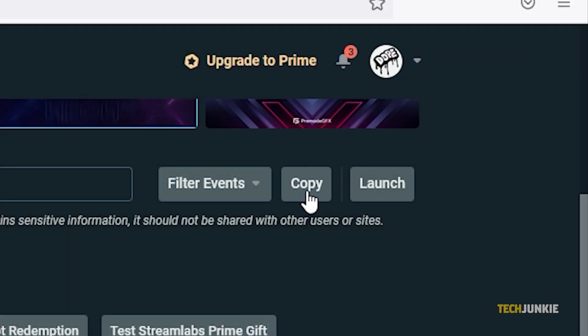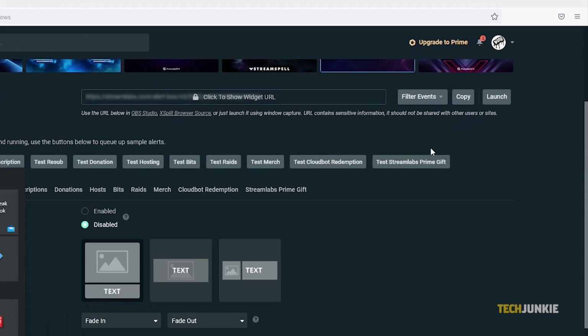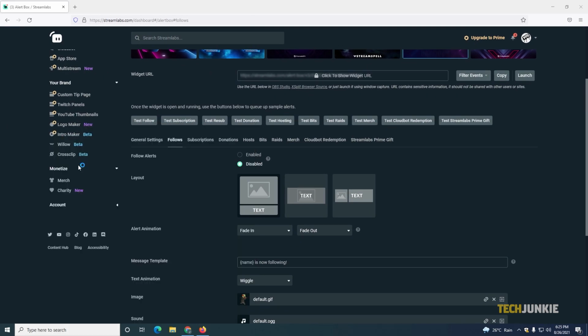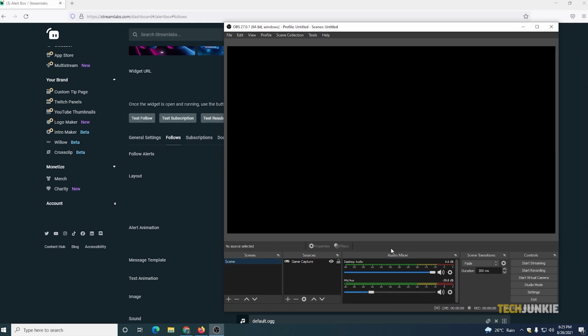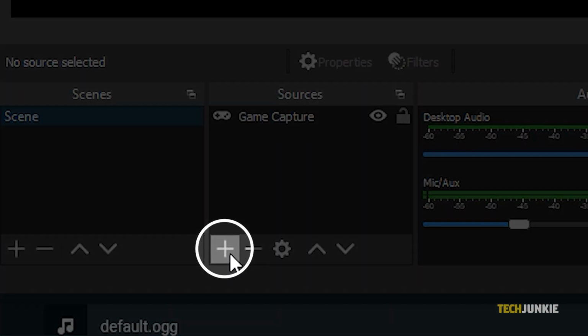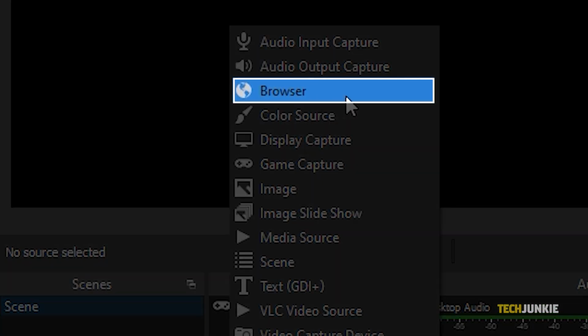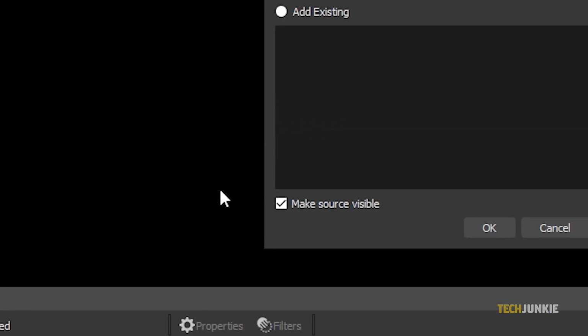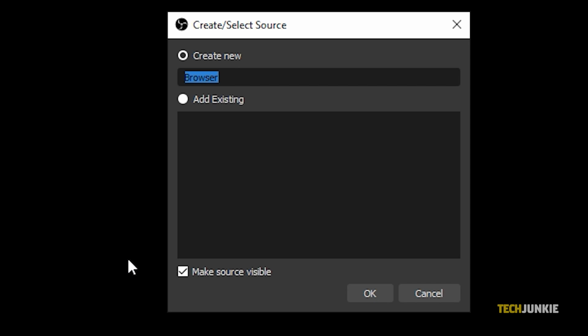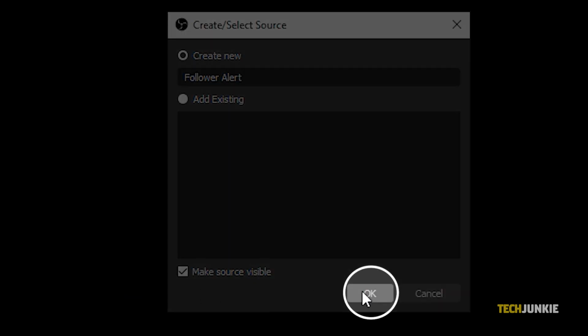Then go back to the OBS client. On the Sources box, click on the plus icon, then select Browser. From here, you can name the alert whatever you wish, but we recommend naming it after its function. For example, we'll name this one Follower Alert, but it's entirely up to your preference. Once you're done, click on OK.